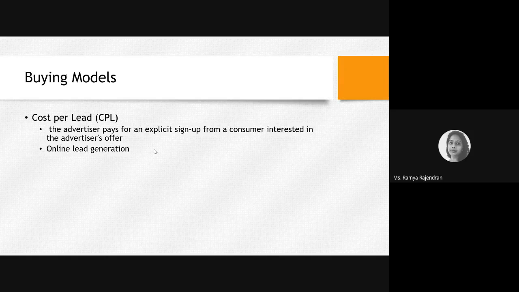Next one is cost per lead. Okay, here when the customer sees the ad and then clicks on the ad and fills in the details, giving their email IDs, phone numbers and other information, and they want the company to contact them back, the advertiser pays the ad network based on the lead information. Okay, here the company is doing lead generation. Okay, this method is called CPL.